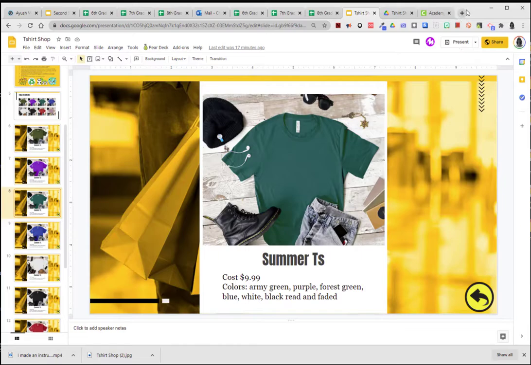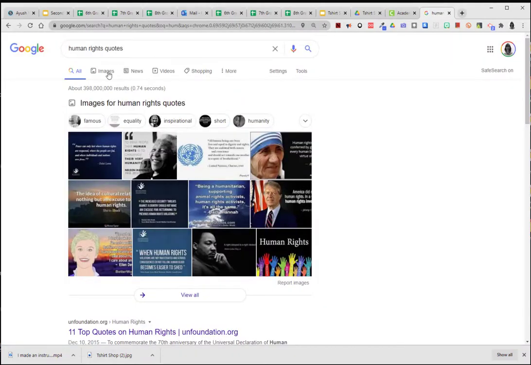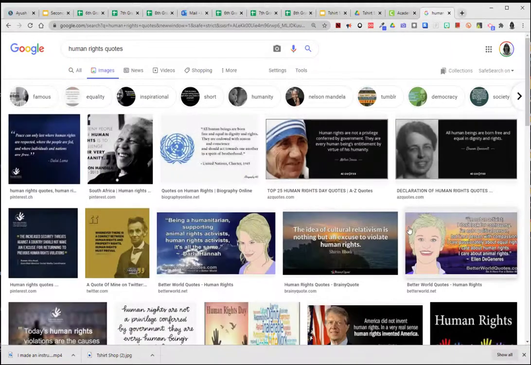So I'm going to make a new tab and I'm going to choose human rights and then type in quotes. And I like to do image searches. You want to find one that doesn't have a lot of words, because how many t-shirts do you see where there's a lot of words? You want it to be short and quick to grab their attention.